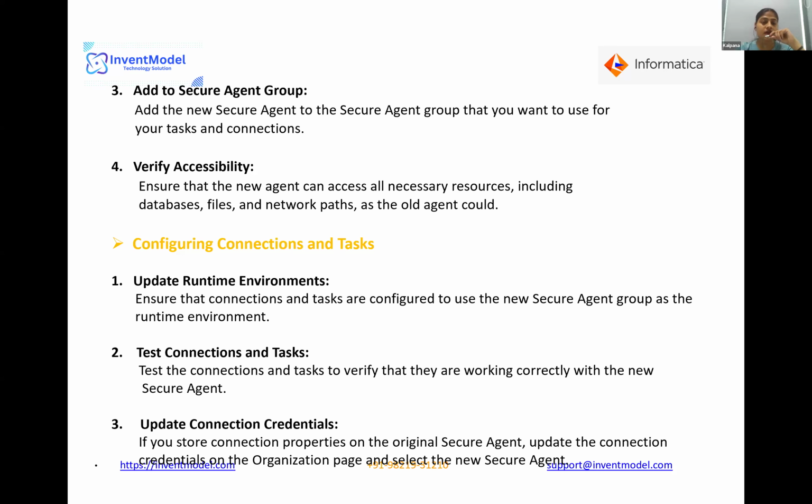After that, we have to update the connections and credentials. For that, we have to store the connection properties on the original secure agent and update the connection credentials on the organization pages and select the new secure agent. So these are the three steps for configuring the connection and task. Go to the next slide, please.